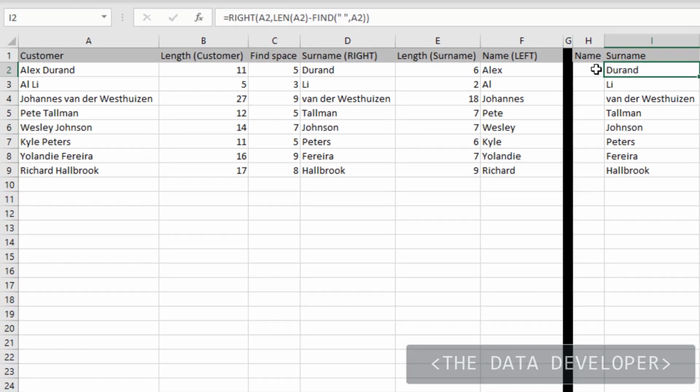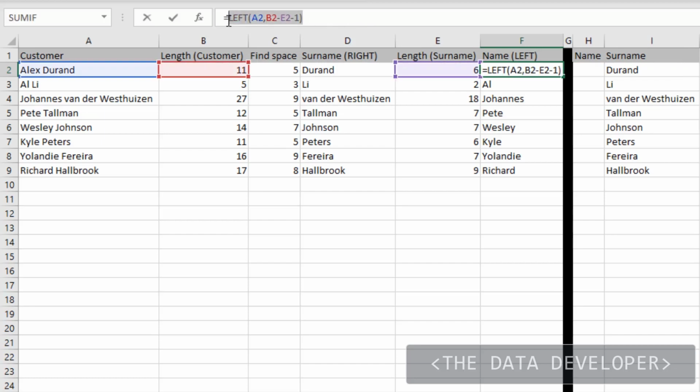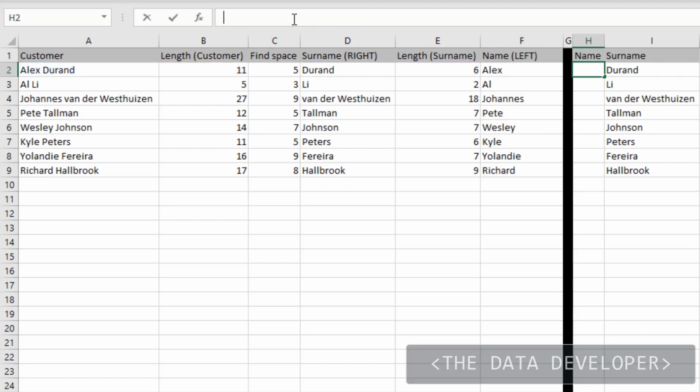So let's do the name next. First we start with the name formula. I'll copy that, put it into the name here, and I must just put the equal sign there, and there's the names.